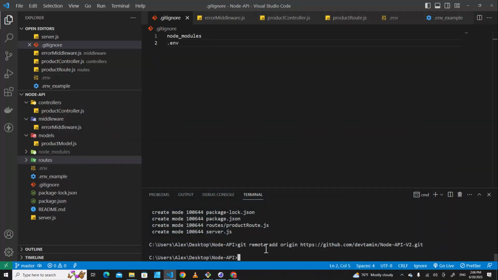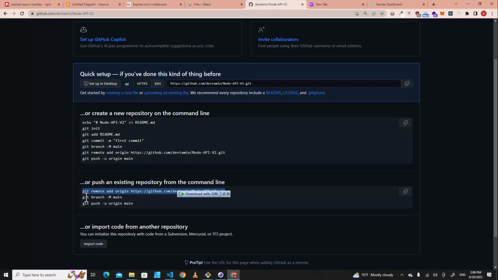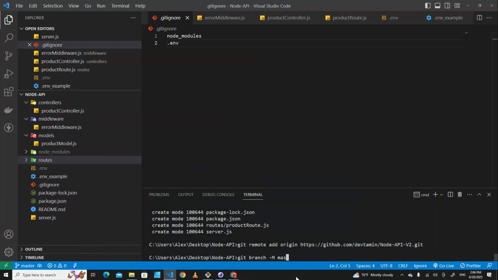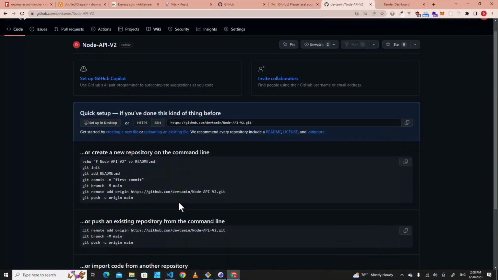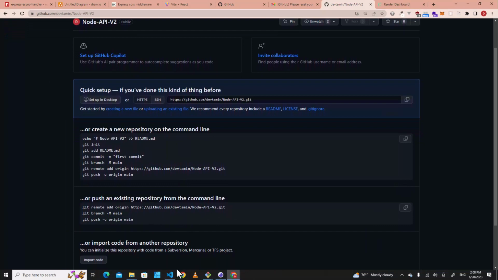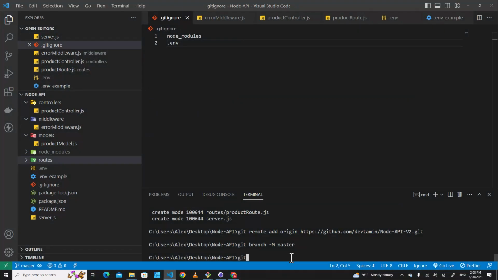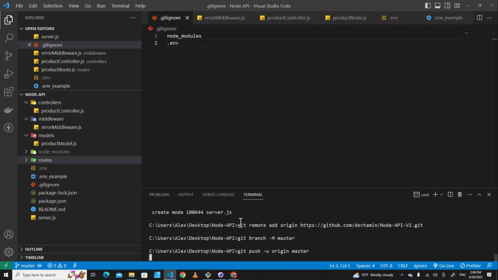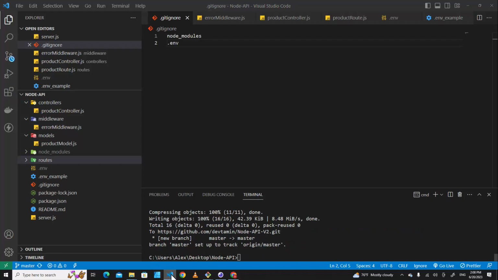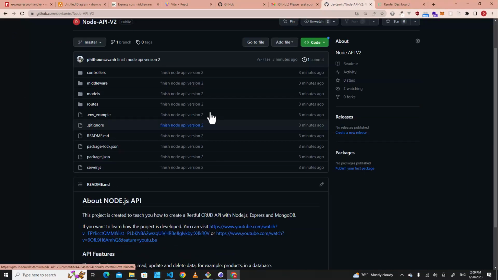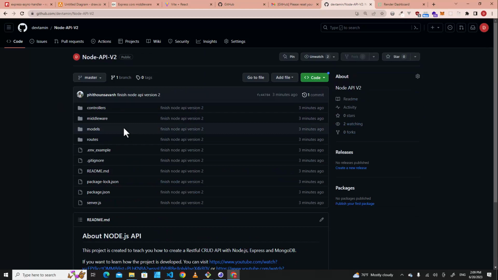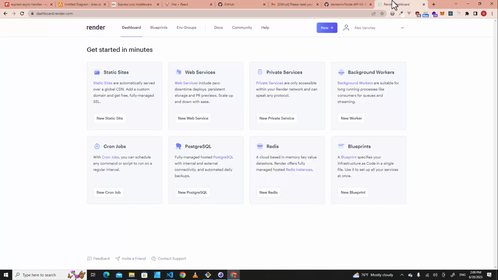and put this over here, and then put git branch main, but I will change it to be master. The next step, I just push to the master branch. git push -u origin master, hit enter. Refresh here, and you will see my code over here. The next step is to sync this code to Render.